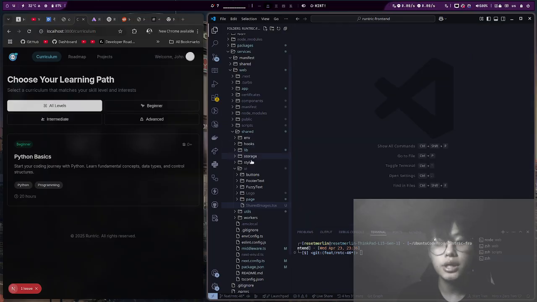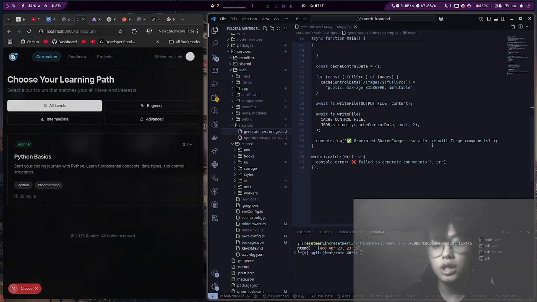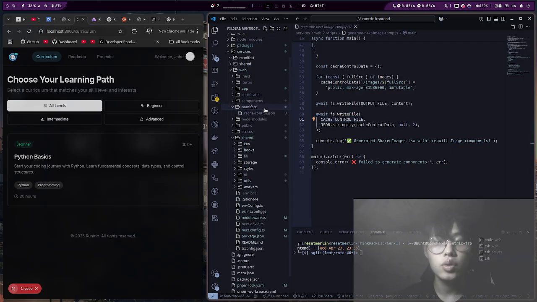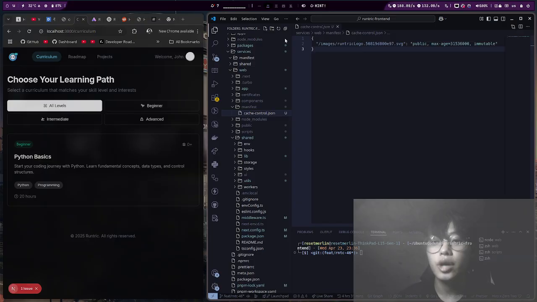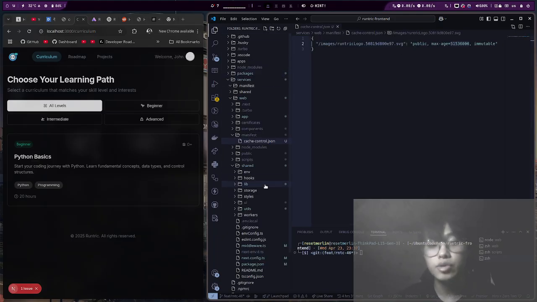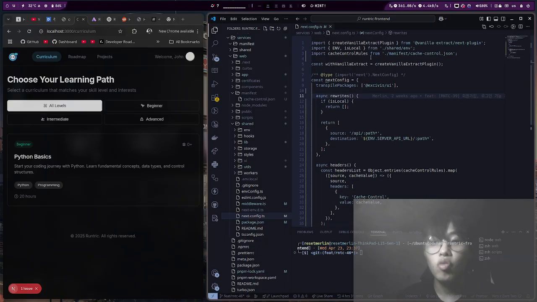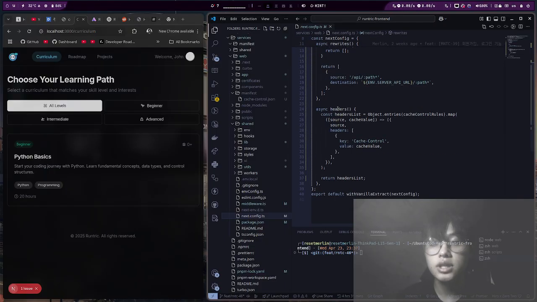But the next part is that you really have to put it into cache control. Next.js supports cache control. So after making the image component, you make a cache control file in the manifest folder. The value is going to be like this: image runtick SVG has public, max age, and immutable. After you build this JSON, finally the Next.js config just reads this value and puts it on the header.